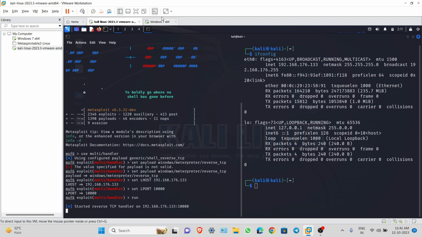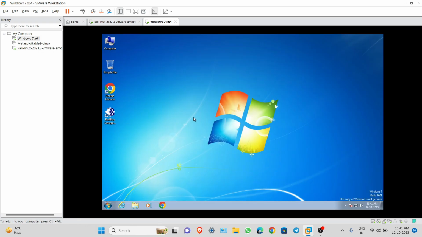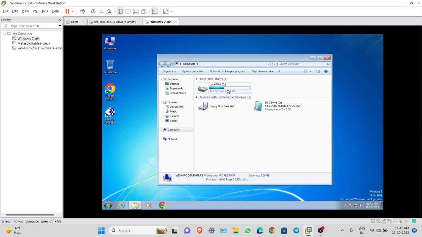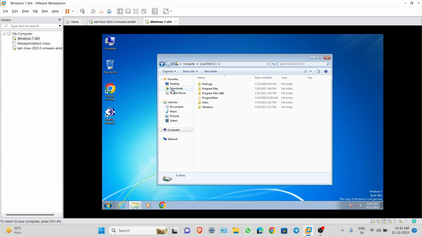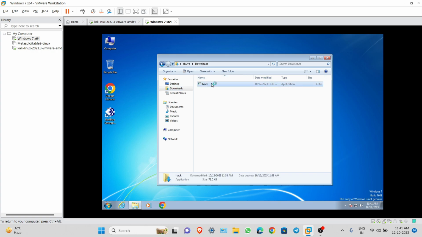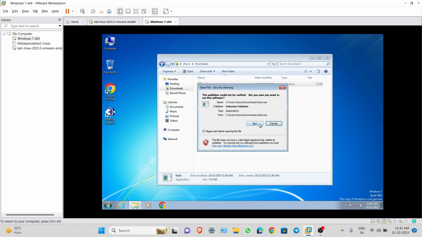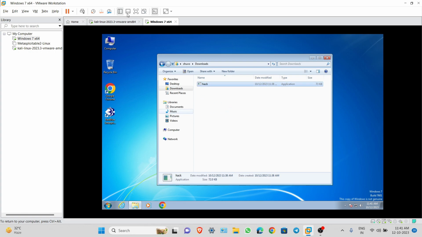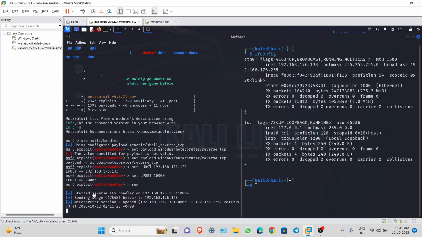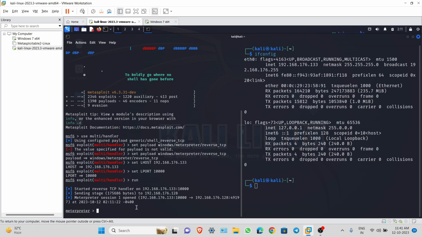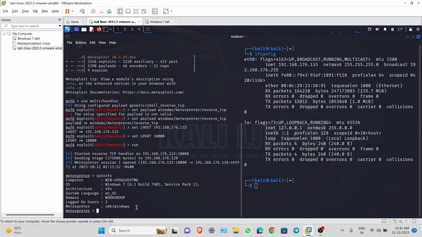Now let's go back to the Windows 7 machine and run the downloaded payload. This will be the download folder, I guess. Here it is. So I am going to run this file. As you can see, we already get the connection from the Windows 7 machine. Let's check sysinfo. It's Windows 7, which means we already hacked the Windows 7 machine.